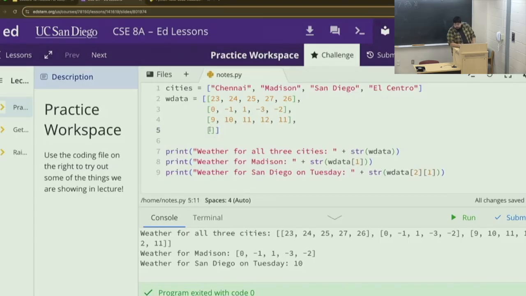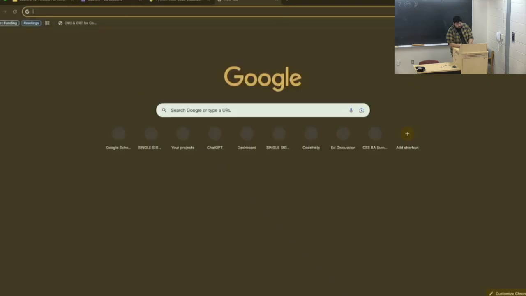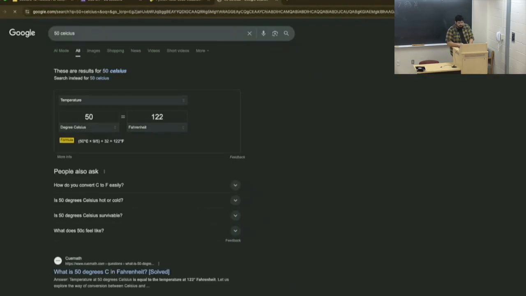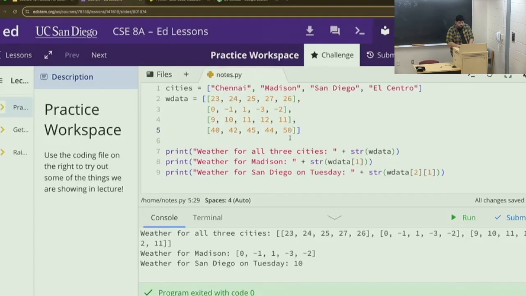And El Centro is pretty hot. El Centro gets like 40 degrees Celsius, 42 degrees Celsius, 45 degrees Celsius, maybe 44 degrees Celsius, and then one time in my whole life, it got all the way up to 50 degrees Celsius. Just so y'all know, 50 Celsius to Fahrenheit. Oh wait, it's definitely been over 50 degrees Celsius before. I've seen it go up to like 130. 54! There's only one time in my life that I got up to that high. 54 degrees Celsius. Okay, pretty bad.